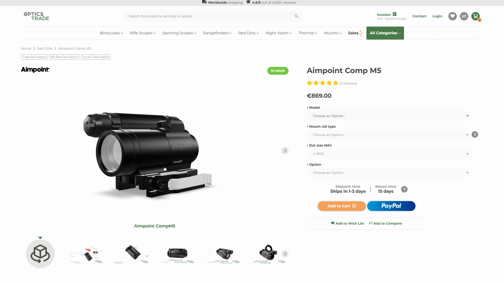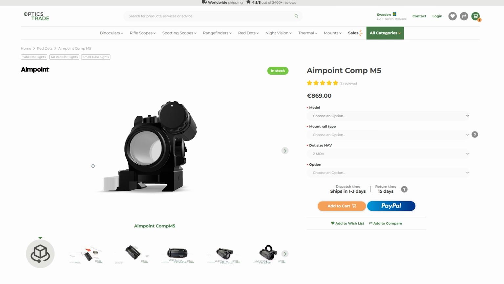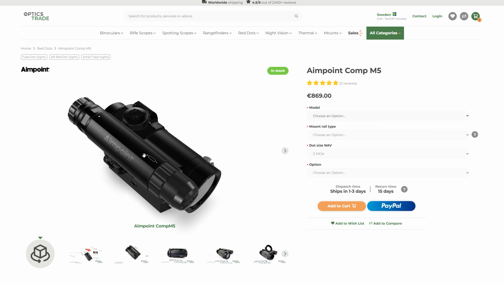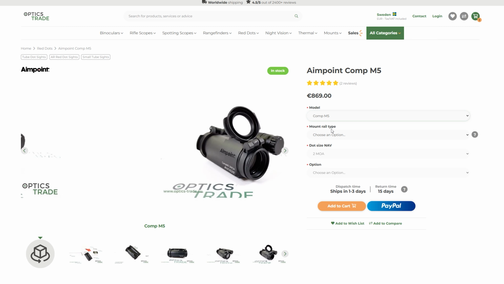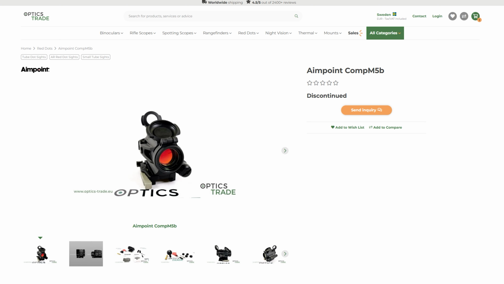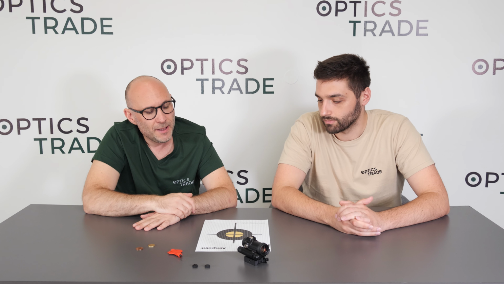True. Let's maybe begin with the most common question in regards to the click value, and maybe what does it mean, the click value? Okay, so first I will just go one step backwards. The Comp M5, there are three different models in this series: the Comp M5S, Comp M5 and Comp M5B. The B is with the ballistic turret. They all feature the same click values, and very similar, almost the same turrets. So we'll just talk about the Comp M5, and all three models will be regarded.